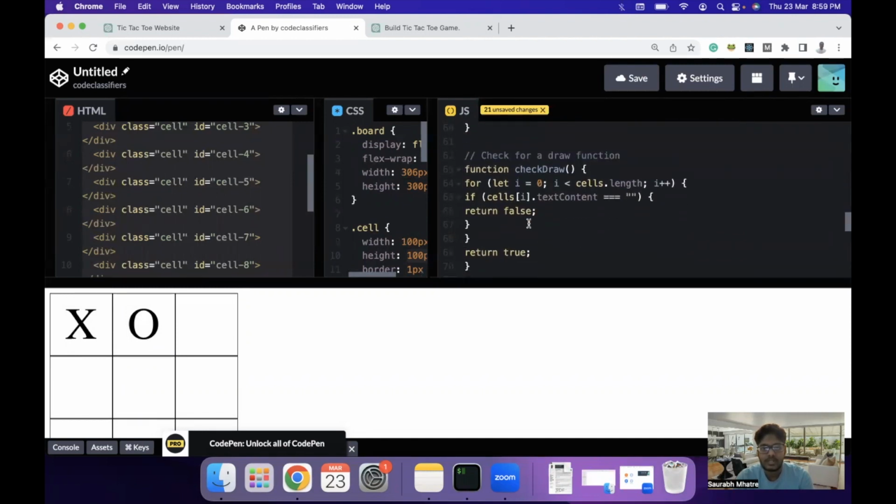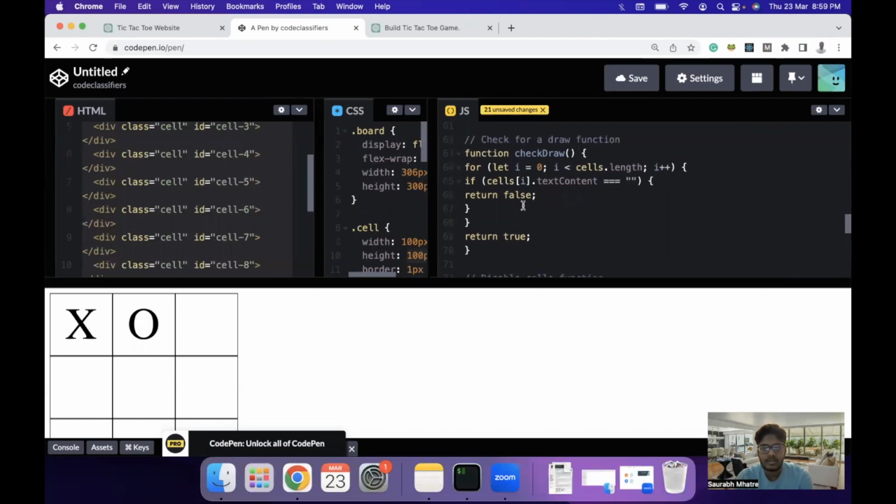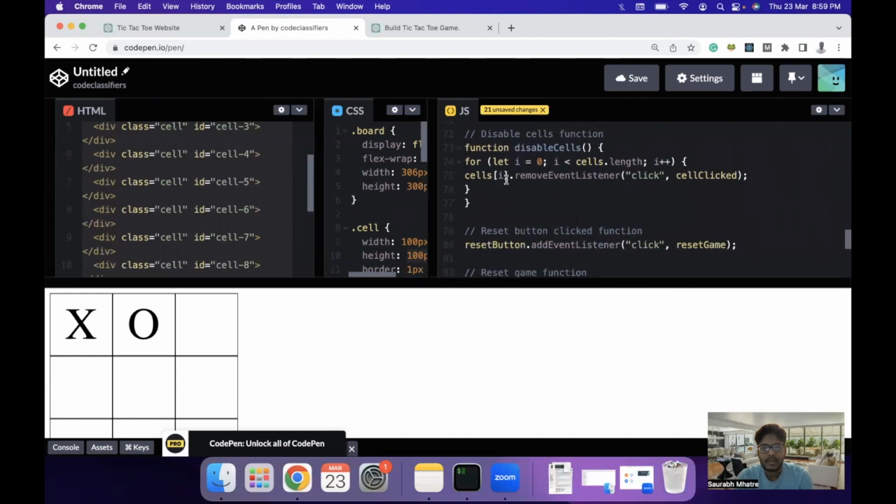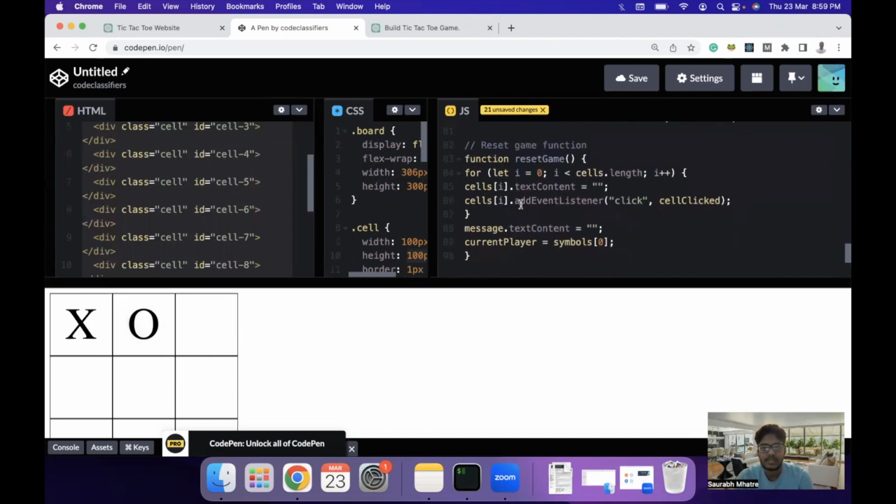In case of draw, we check whether all the cells are filled, and if all cells are filled, then we print out that it is a draw. And then we have the disable cells, so that once the game is finished, we don't allow clicks on the cells. And then we have the reset button, which is supposed to reset the game to the individual text content, and on individual cell click, the cells are reset.